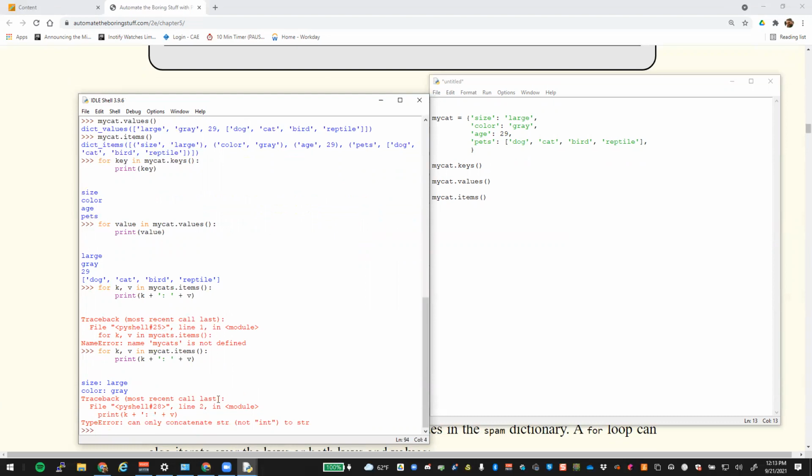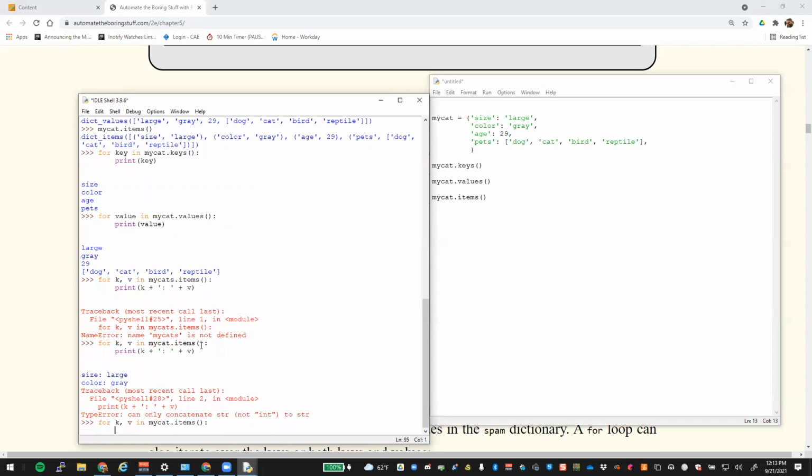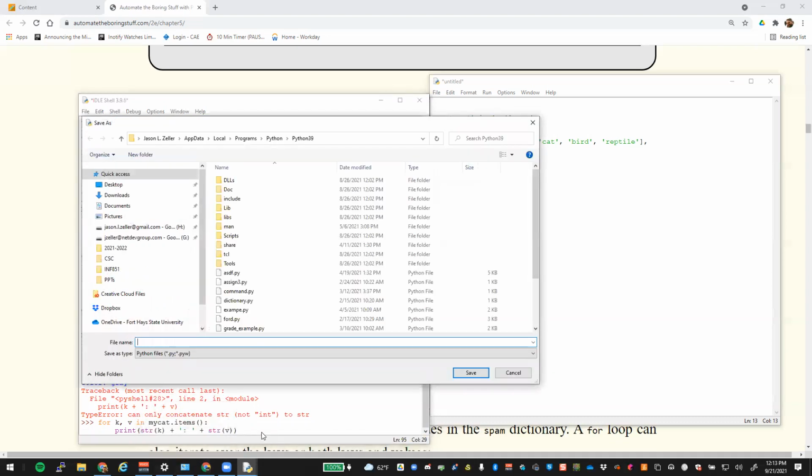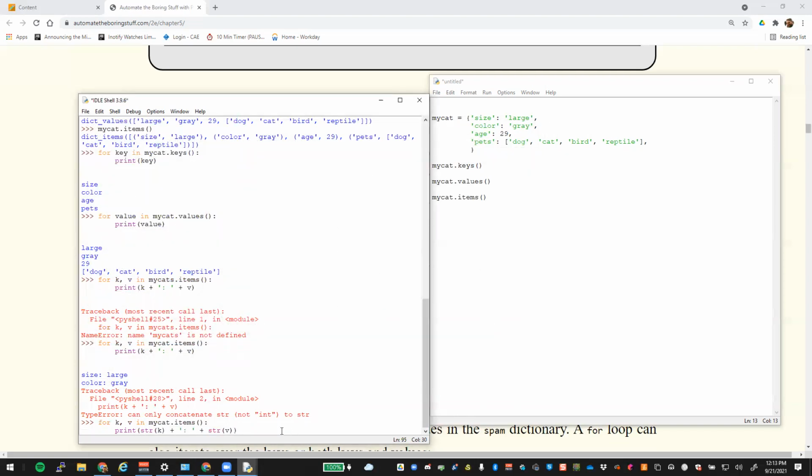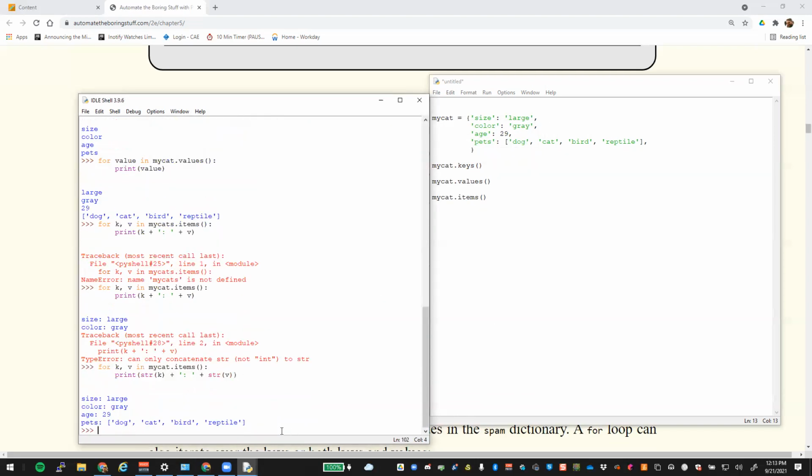The problem is when we get down to age, it becomes an integer, right? So we have to make sure that when we do these types of printouts, if we're going to do this string concatenation like this, that we always convert whatever that value is over to a string first. So we would do str there, and we would need to convert this one to a string in order to get that out. Now we can avoid that, and we'll show that a little bit later with some fancier prints. But for now, this would be a great way to print out a dictionary.